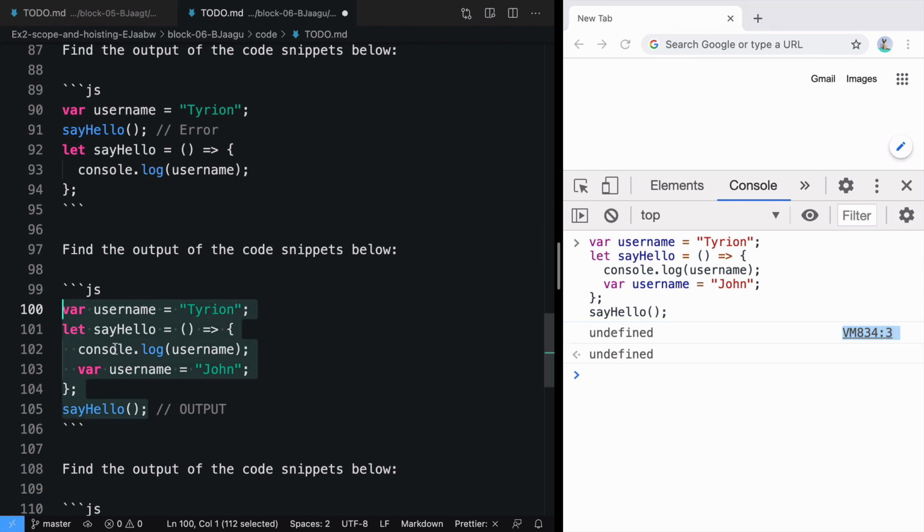It's not Tyrion. Why? Because this is a scope, and in this scope, in declaration phase, we are using var to declare the variable. So a box will be created and initialized with undefined inside this scope. So when I'm looking for the variable username, first I'll look inside this scope. Only if I don't find it, I'll go outside.